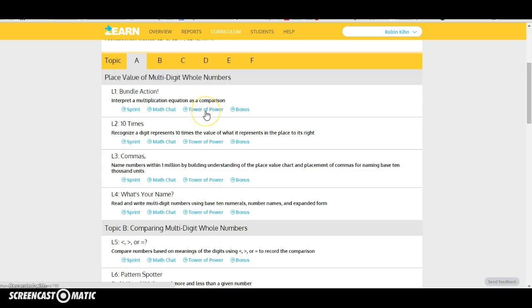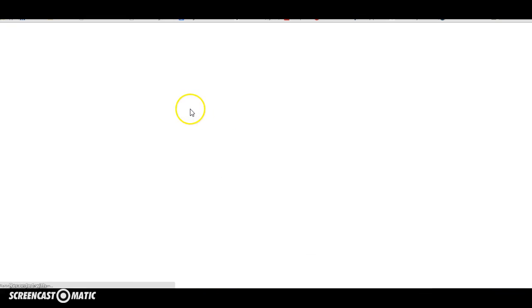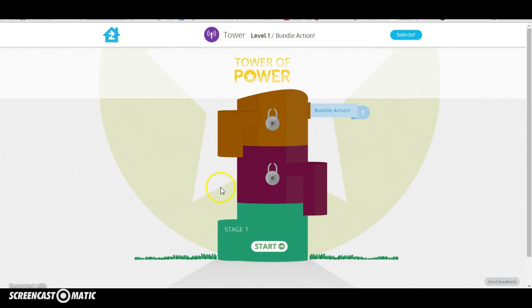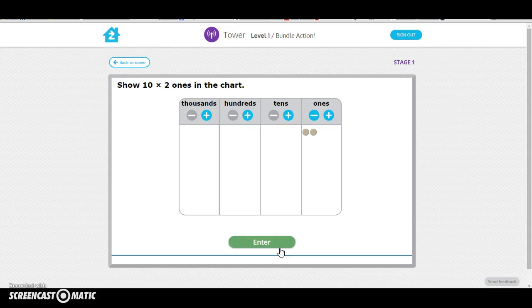Now we're going to slide over and go to the Tower of Power. Click on that. And this is somewhat where I would consider like an exit ticket. It kind of reviews things, and it's just a few questions to see how well the student has mastered the concept. So right here it says show 10 times 2 ones in the chart. So we have our 2 ones, so we need 10 times that. So we're going to go ahead and get it so that we have 10 rows.